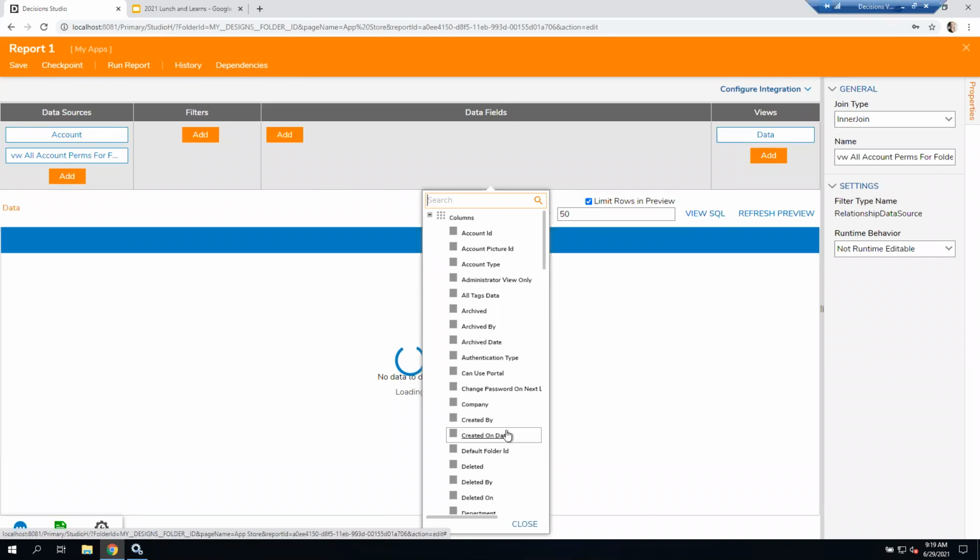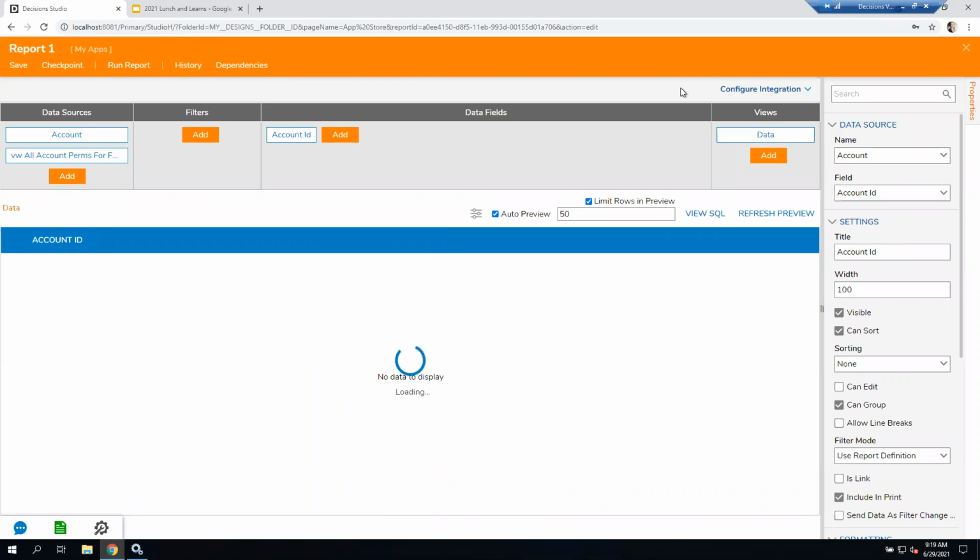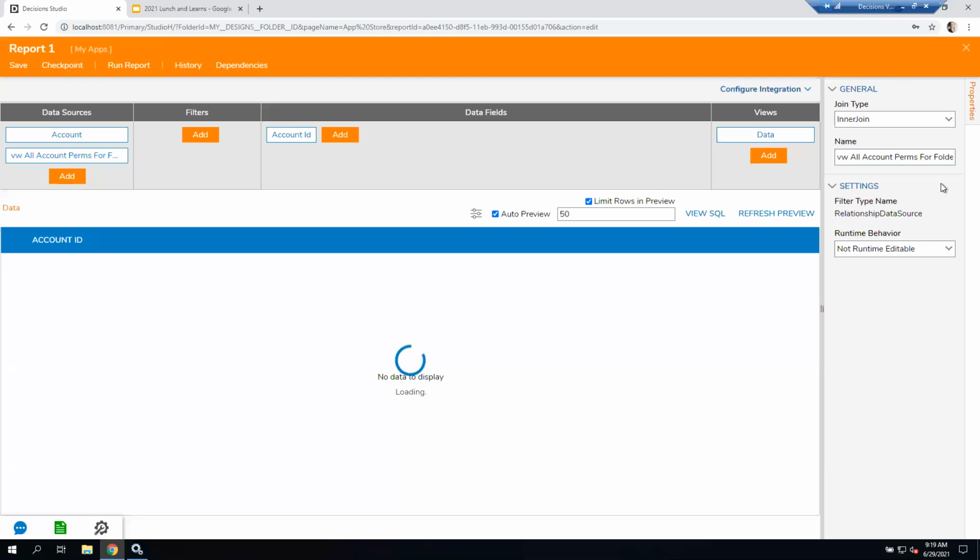And on the right-hand side, we can define how we want that join behavior to be. So click on the VW all accounts perms. We can define if we want it to be an inner join, a left join, or a right join. Probably go with left to look at something interesting.